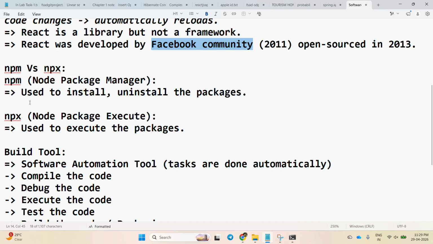Now next in React, two most important commands which we need are npm and npx. What is npm? npm stands for Node Package Manager. It is used to install and uninstall packages. For example, if I want to install any package in my application, then we use npm space package name. And npx is used to execute packages. Node package execute: the packages that are installed are executed.